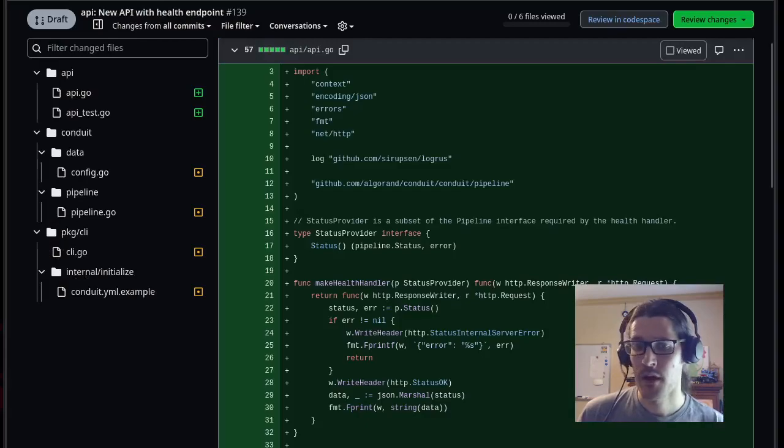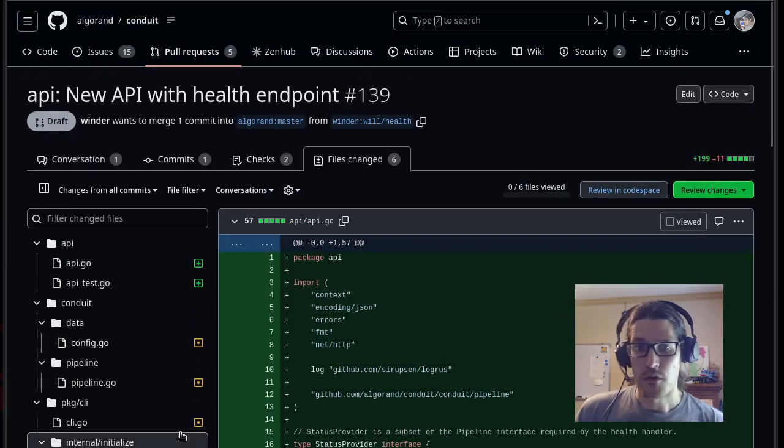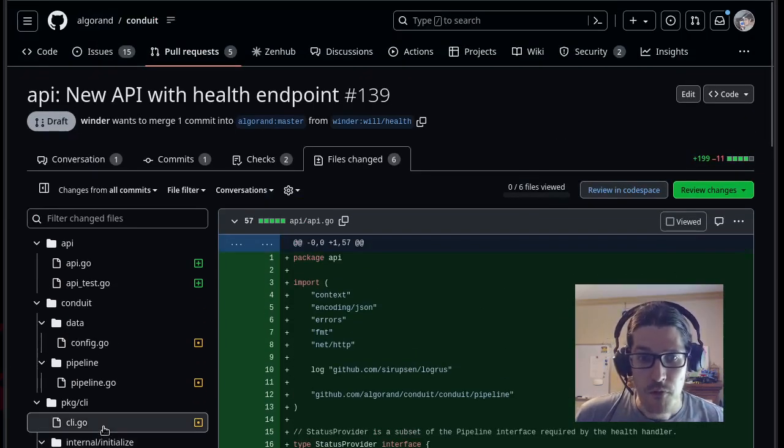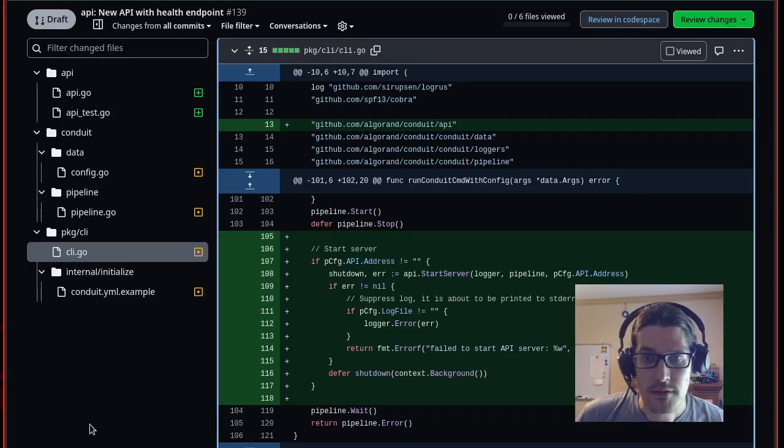Here we go. So this is pretty straightforward. Let me start at the CLI. So we've got a new option called address, which we just saw. And essentially, if it's defined, we go ahead and start this API server. There's just some information. It will log errors, all that good stuff.